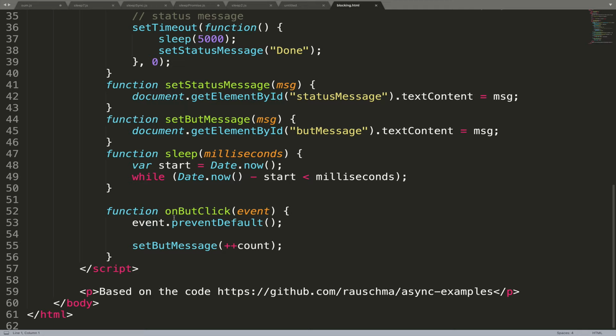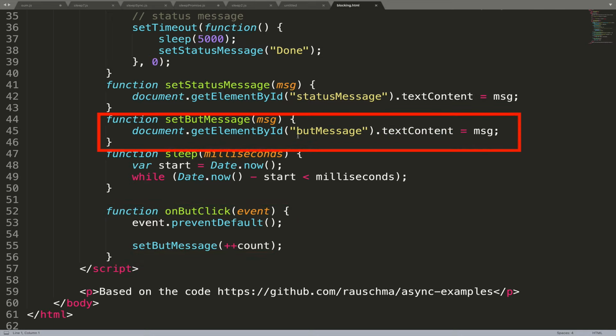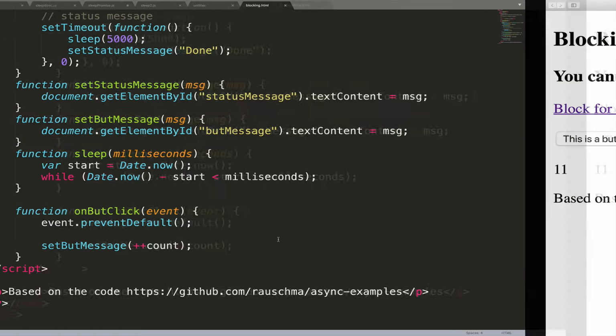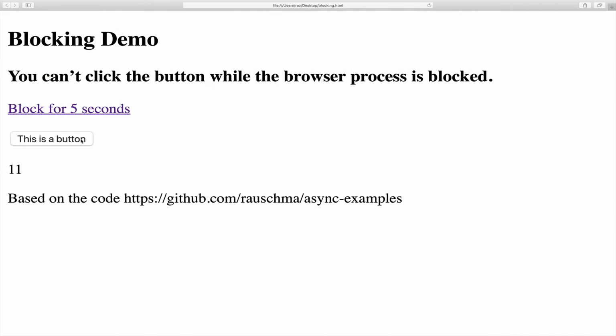And the only thing this onButClick does is it increments the counter. So we see that the counter increments. And then this setButMessage just displays it on the screen. So we get the element, this little div in the HTML, and then we set the content to be the message, which is the count. All right, let me just click it a few more times for fun.